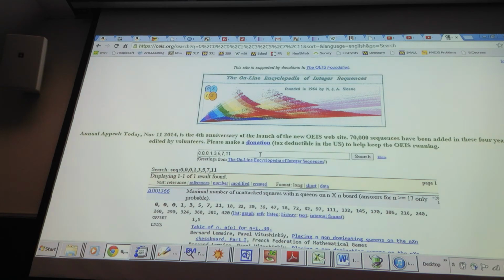And if you look at the name, the maximum number of unattacked squares with n queens on n by n board, answers for n greater than or equal to 17 only probable. So this gives you an idea of how far this problem has been pushed. Also gives me some confidence that the code is working well so far. So the online encyclopedia is a wonderful site.